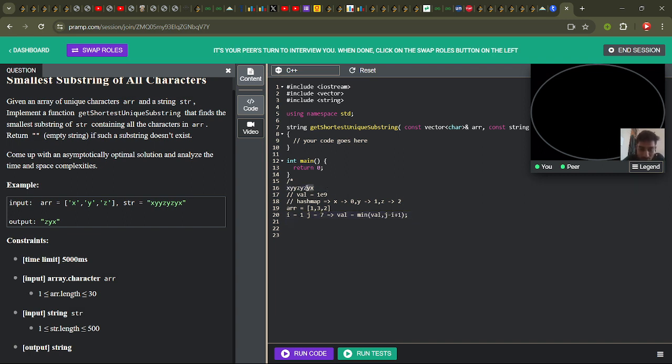So here I found one more substring, that is yzyx. The size of this substring is 7, so it will not be minimized, because the value was initially 4. So the value was initially 4, and it will remain 4.